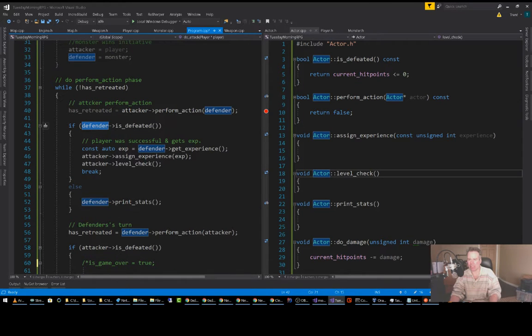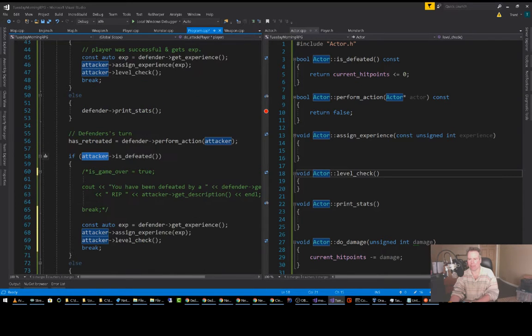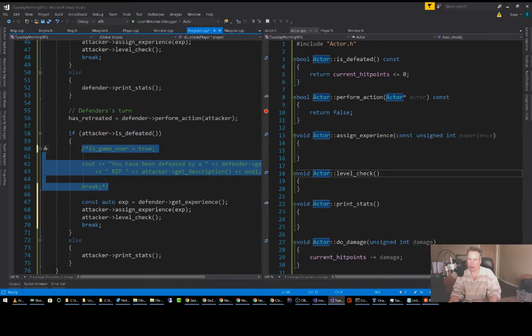We don't know if the defender is the monster or the player. So if the defender is defeated, the defender's experience points is given to the attacker. Now, attacker could very well be the monster. It could very well be the defender. So we almost have to repeat the same chunk of logic whether the attacker or the defender is defeated. That's great. But we need to know if the player is defeated.